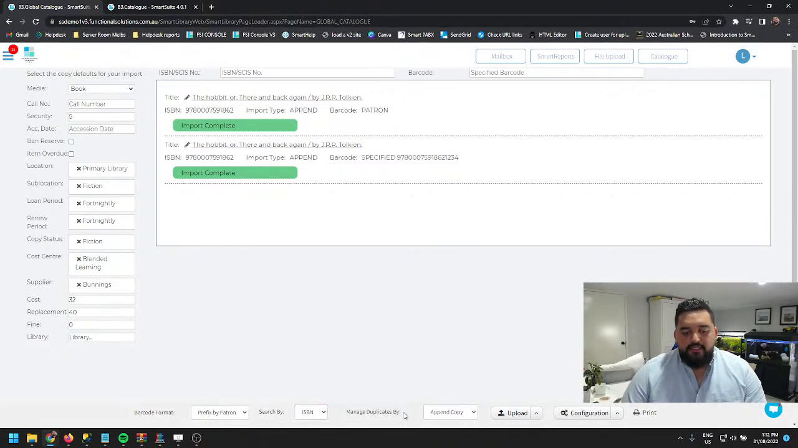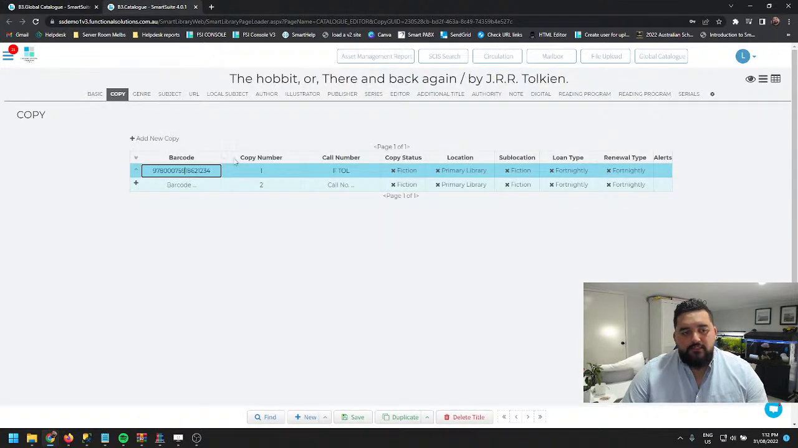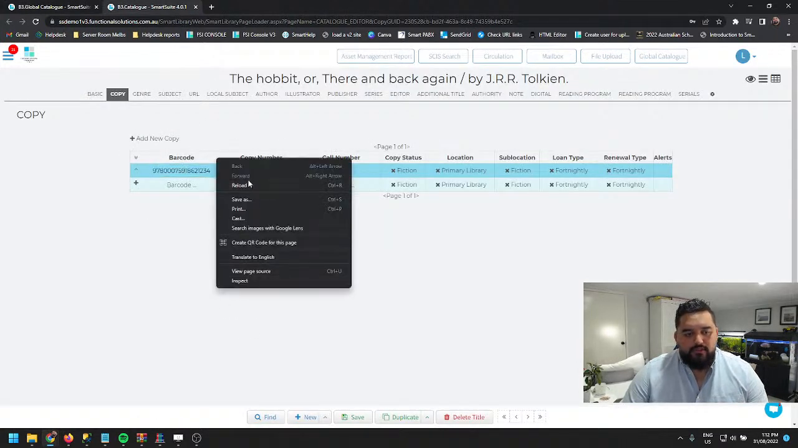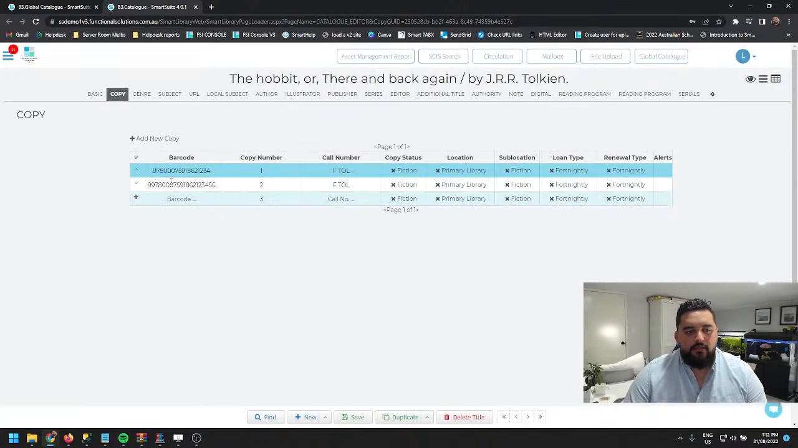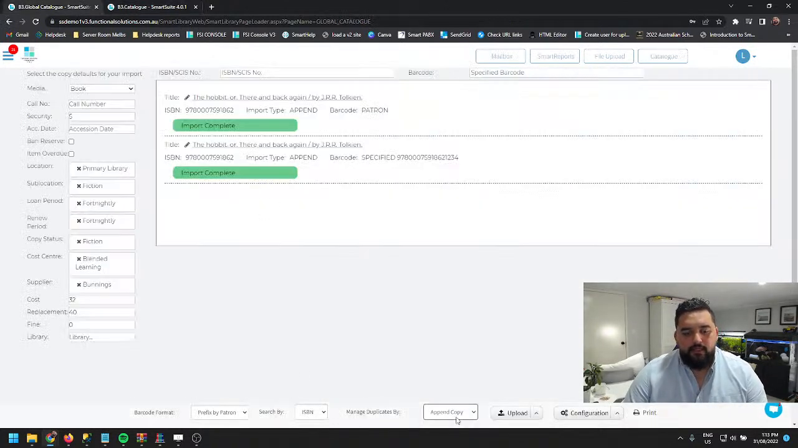Your merge duplicates by, so by default it's set to append copy, which just simply means it'll find that ISBN within the catalog, then add a barcode to it or add a copy. So if I refresh this, when I added that second copy, it's just found that ISBN, gone, it's already there, I'll add a copy to it for you. You do have replace record, duplicate record, or replace on order. So they're the options you have to play with in there.